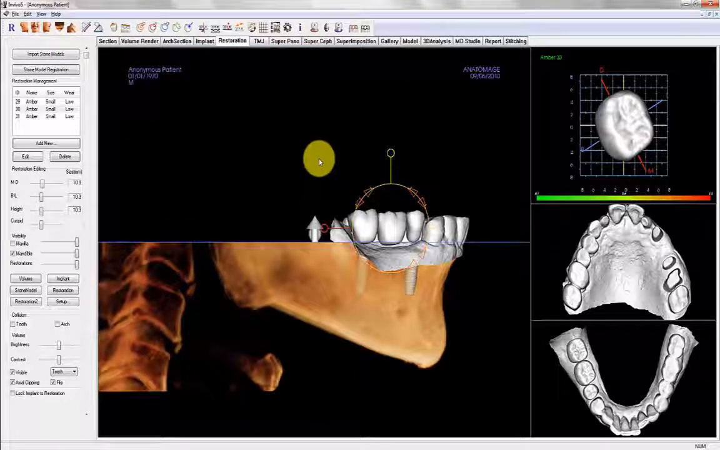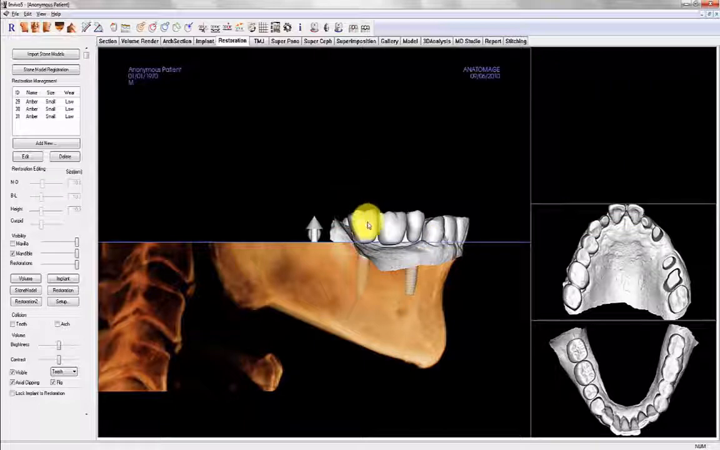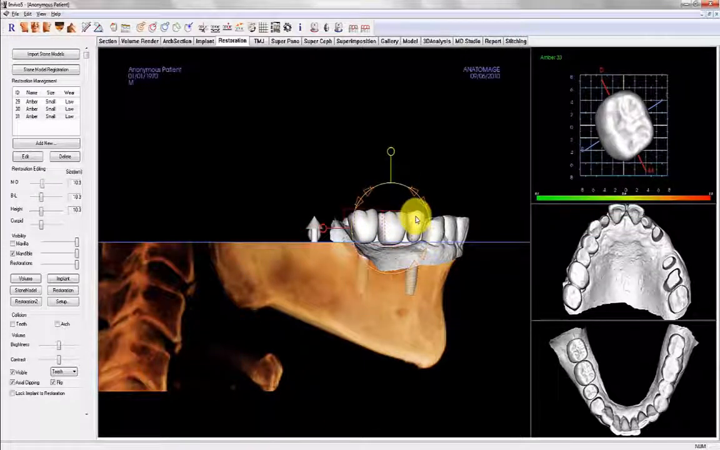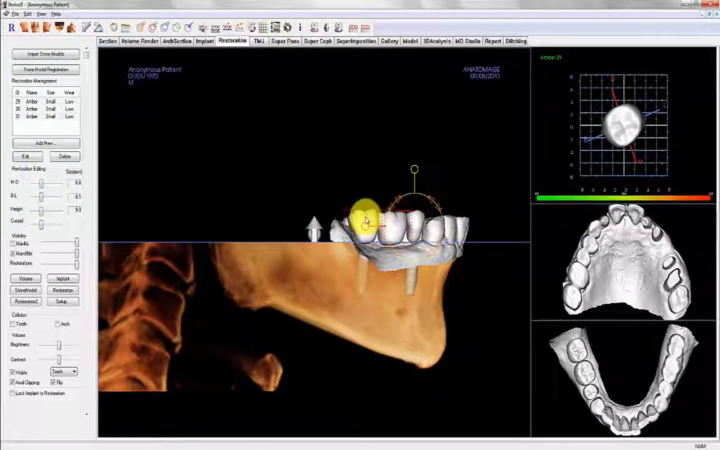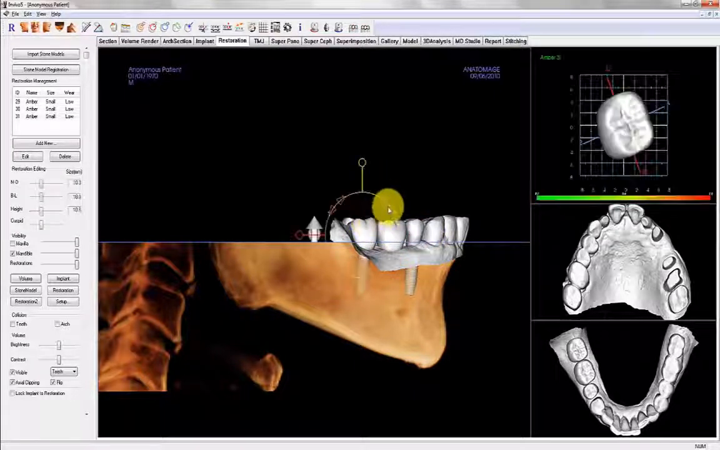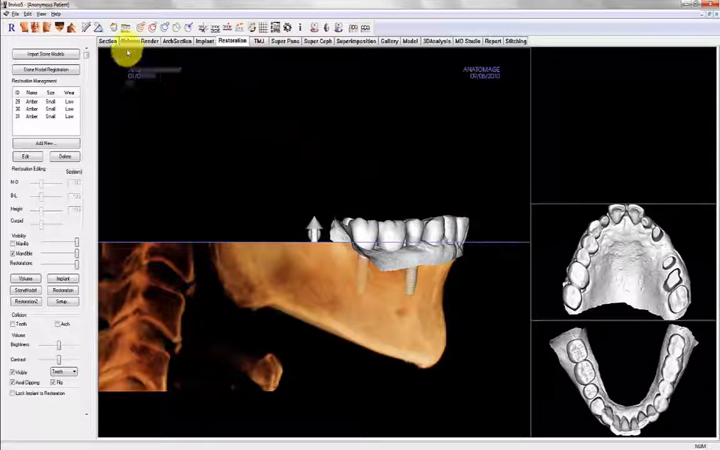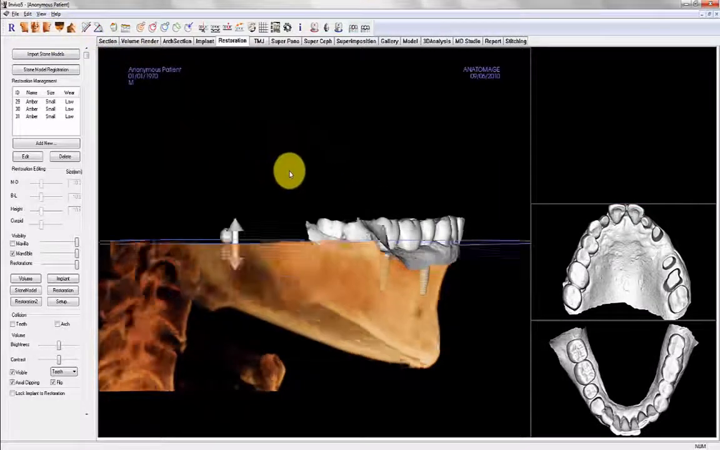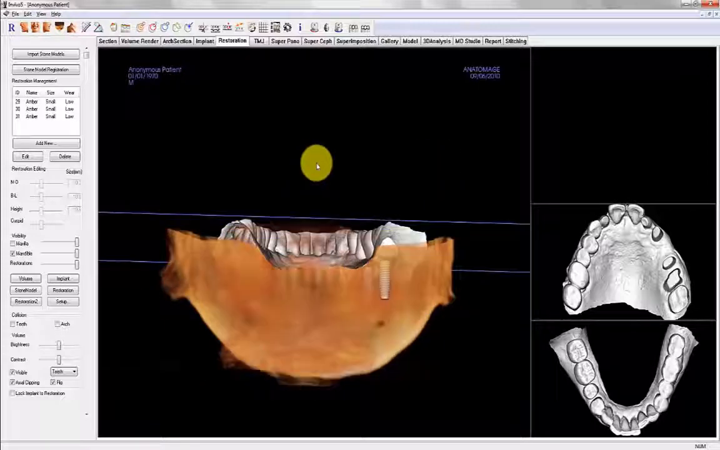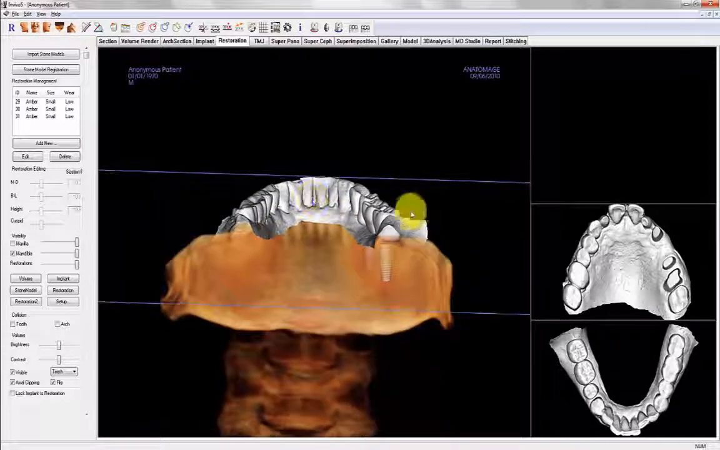From the sagittal view, you may want to check the curve of Spee. Select all three restorations by holding down the Control key and clicking and dragging to move them down. From the posterior view, you may want to check the arch curve.